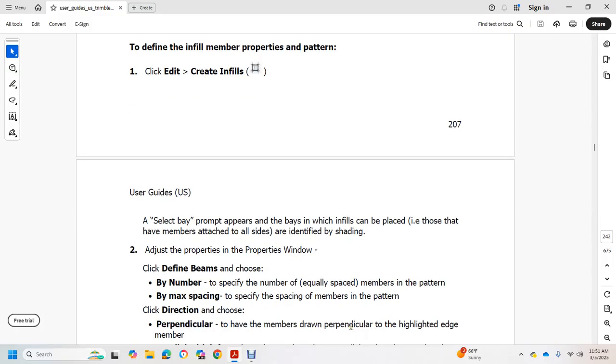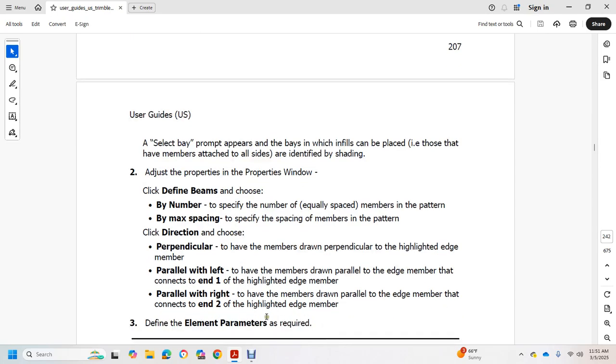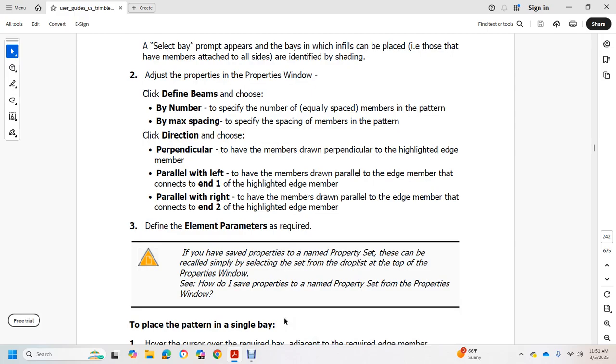Click Direction and choose Perpendicular to have the members drawn perpendicular to the highlighted edge member, Parallel to the Left to have the members drawn parallel to the edge member that connects to N1 of the highlighted edge member, or Parallel to the Right to have members drawn parallel to the edge member that connects to N2 of the highlighted edge member. Define the element parameters as required. If you have saved the properties with a property set name, they can be recalled simply by selecting the set from the drop-down list at the top of the property window. See how do I save the property set from the property window.